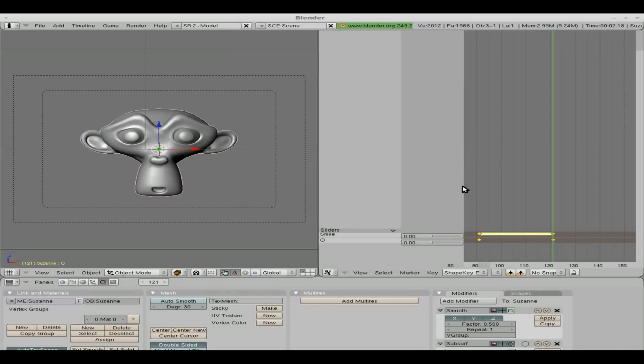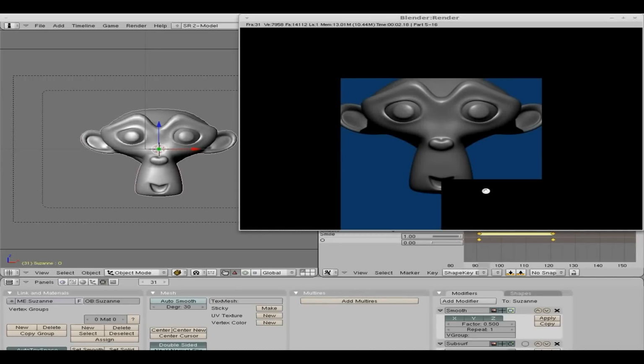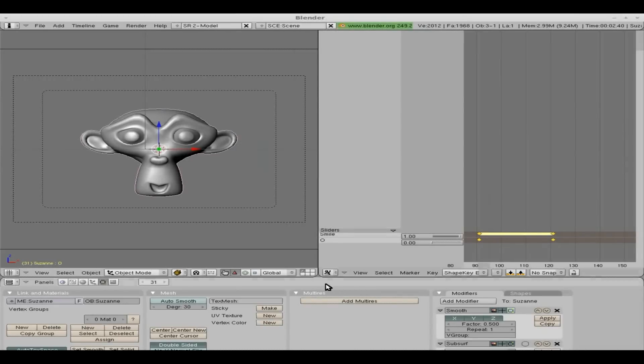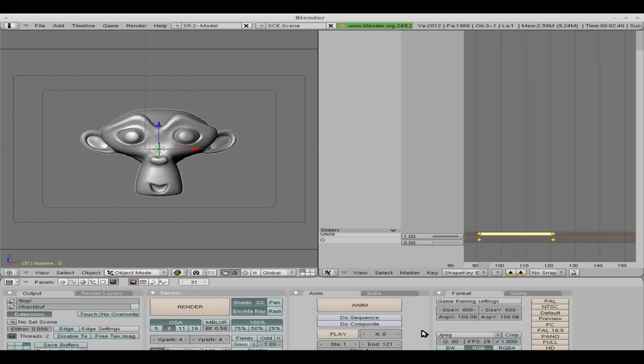And we can move to different keyframes. We'll go to the smile here and hit F12 again. And we got the smiling monkey. I'm going to render this out. I'm going to go to my render options here. I'm going to choose NTSC from one of the default little options here, because I live in the US. We use NTSC. You can use PAL or HD or whatever you prefer.